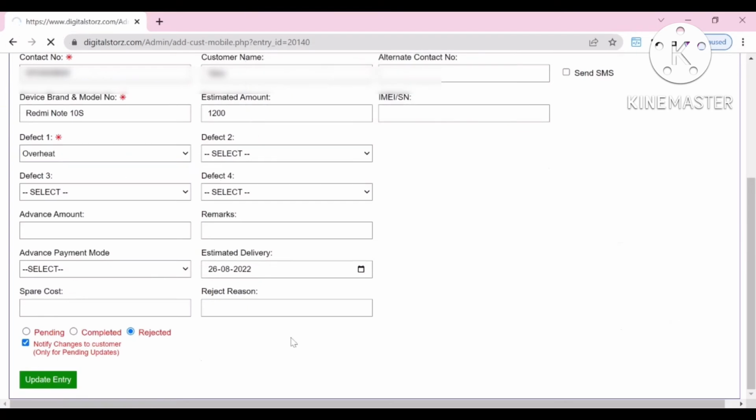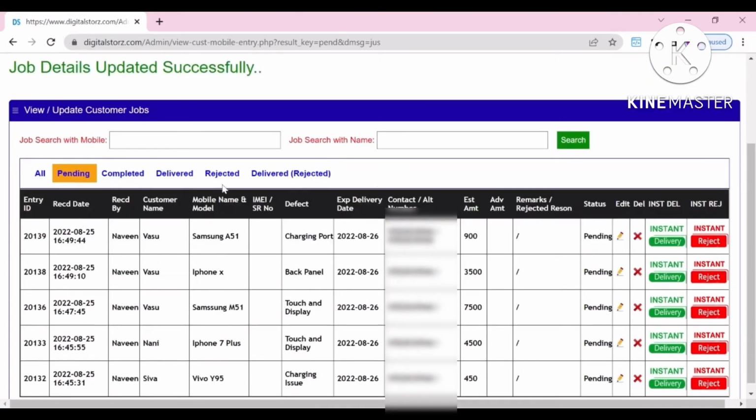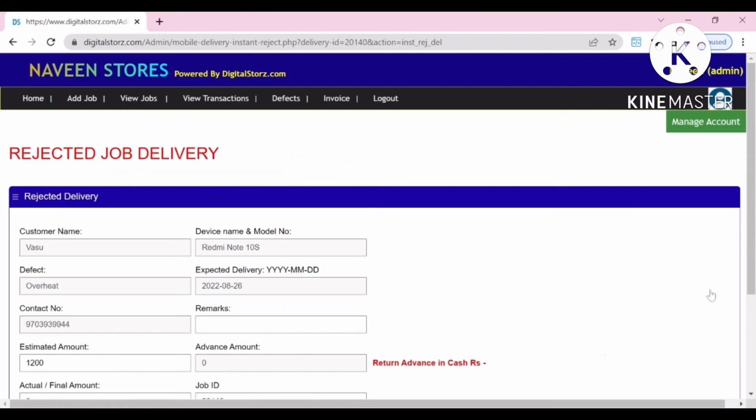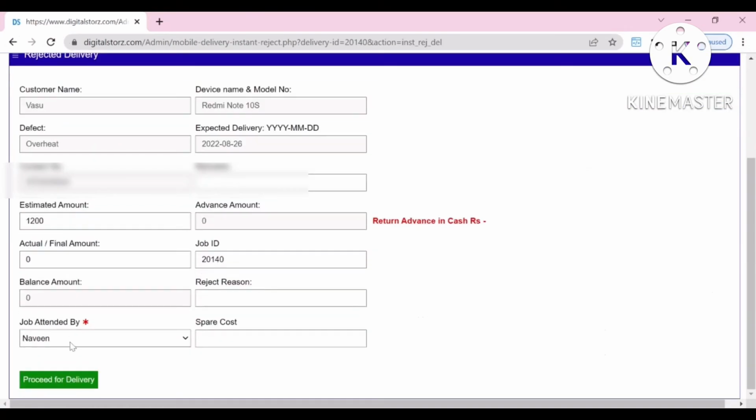You can see the rejected jobs in the Rejected tab, where you can proceed for delivery, which will redirect to Delivery Invoice. You can enter the advance amount return details and the job attended by the staff details and proceed for delivery. An SMS will be sent to the customer for the same.